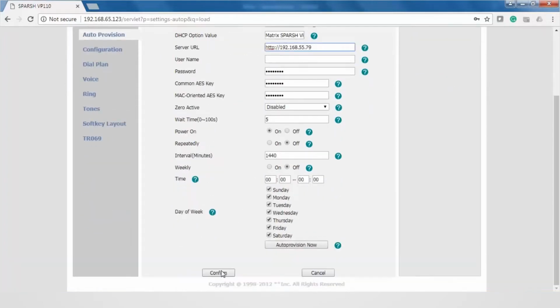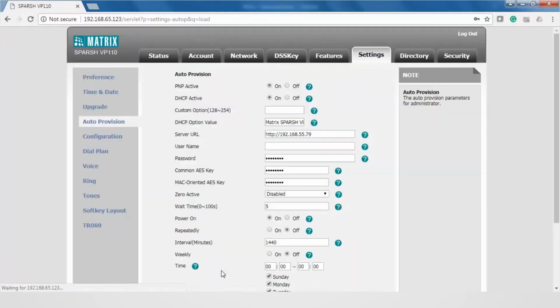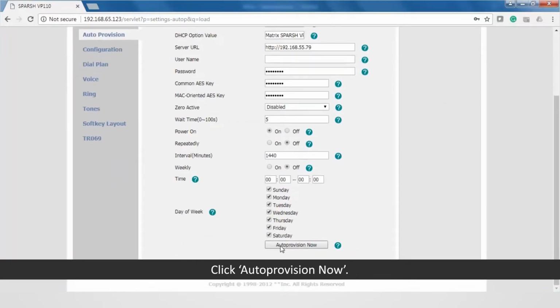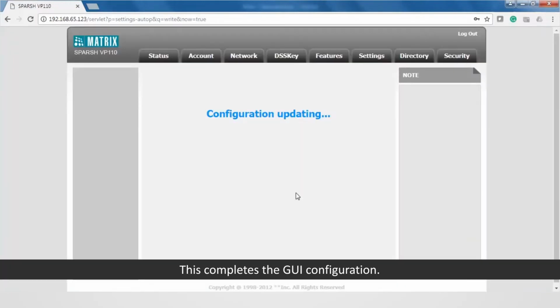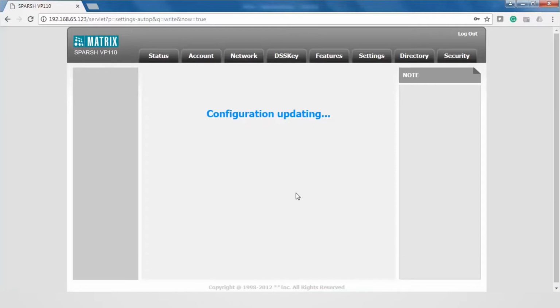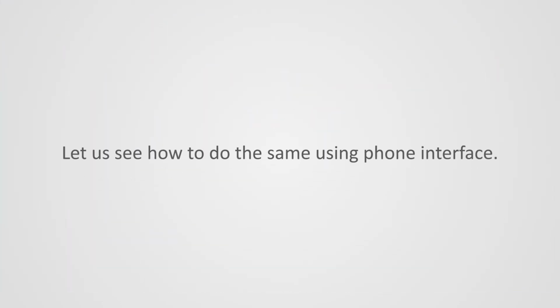Click on Confirm. Click on Auto Provision now. This completes the GUI configuration. Let us see how to do the same using the interface on the phone.